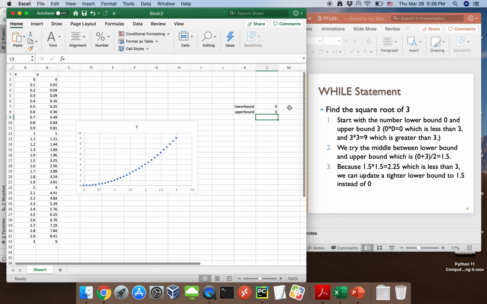So for 0, the square of 0 is 0. When it's 3, the square of 3 is 9. So as we can see, I want to find a number, let's say it's a, and I want to know a times a equal to 3. I want to know the exact number of a.